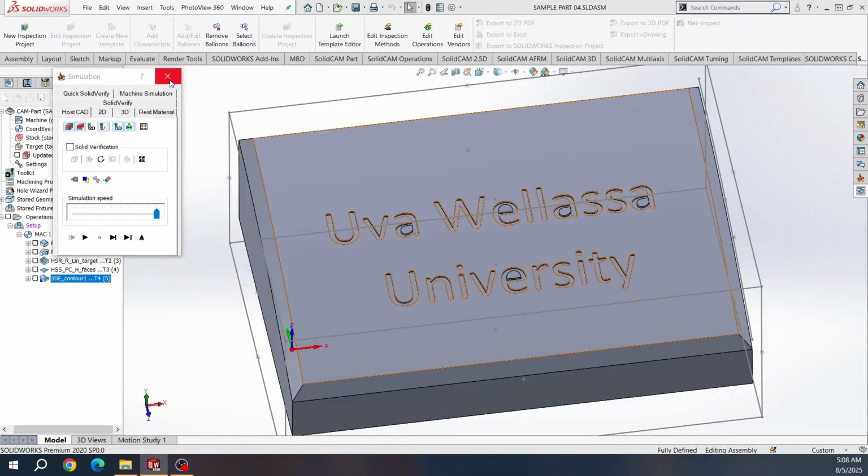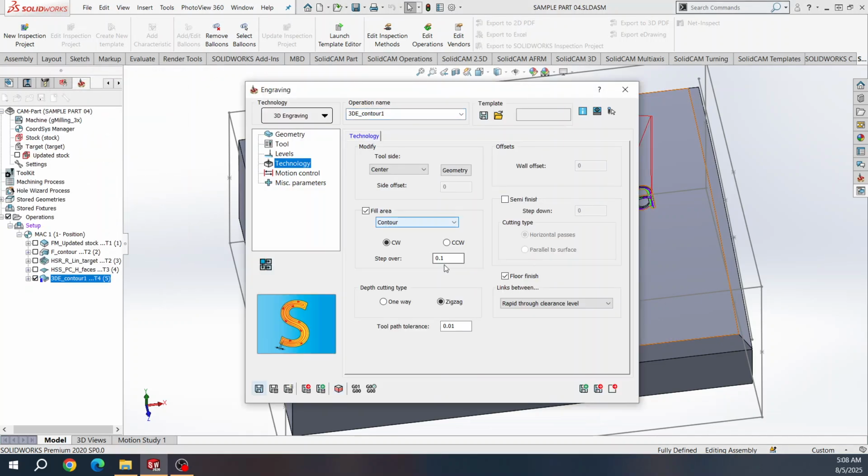Right, so that's how we can do the engraving part. Then there are other options. You can change this thing and see what happened. Offset, semi-finish, and everything is there. So later on you can play with this button, play with this option and see what happens. So I'm going to exit this one.